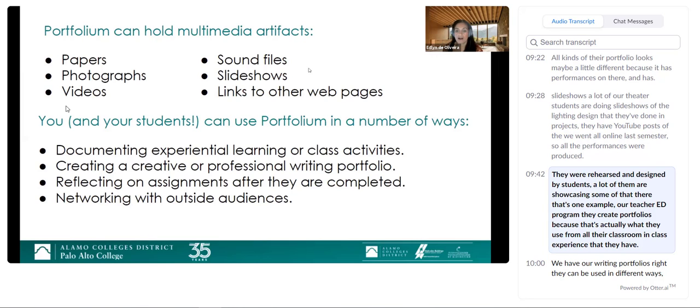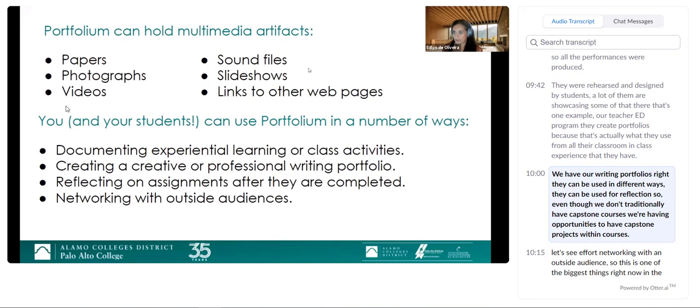That's one example. Our teacher ed program, they create portfolios because that's actually what they use from all their classroom in-class experience that they have. We have our writing portfolios, right? They can be used in different ways. They can be used for reflection. So even though we don't traditionally have capstone courses, we're having opportunities to have capstone projects within courses.